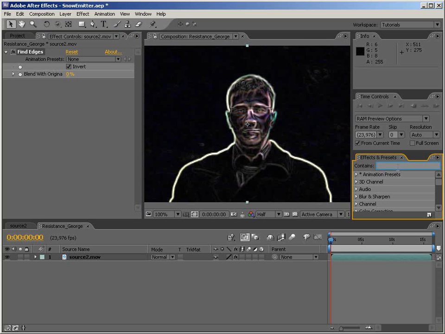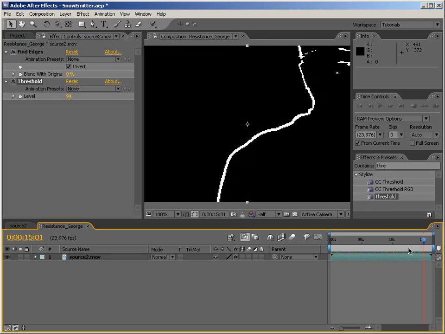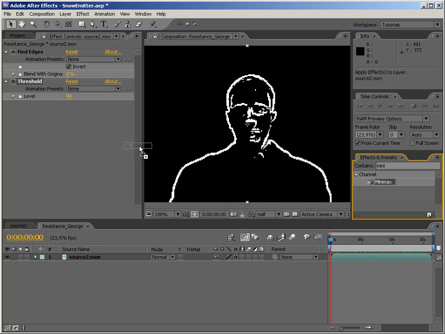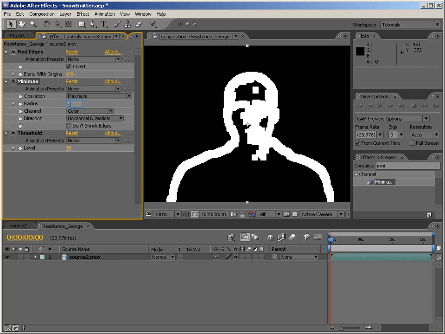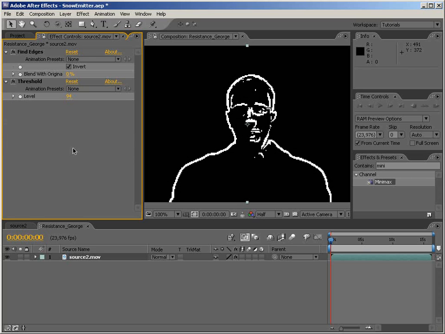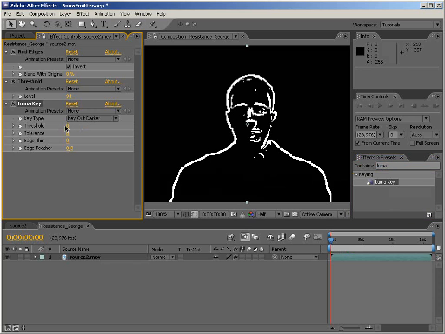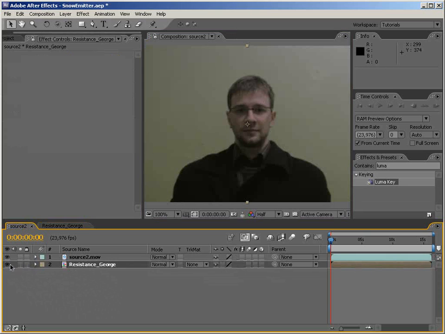And the next step is to apply some threshold. And yep, that looks okay, I think. If this doesn't work for you, you might try to add a minimax filter, for example, to this. So set it to 2 or something to make the edges thicker. But I think that we're good with what we have straight from find edges and threshold. So this is it, and the last step is to key out the blacks. Luma key and key out darker. That's it. Okay, great. So we're good with this, and we can drag this to the bottom. Turn it off, we don't need it.